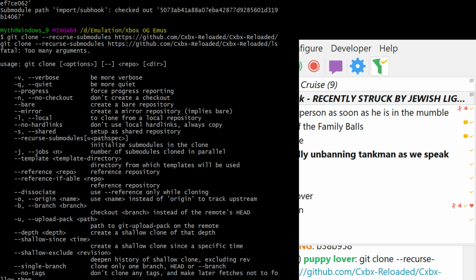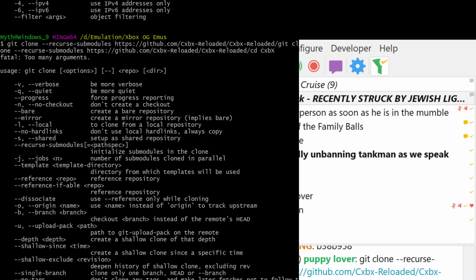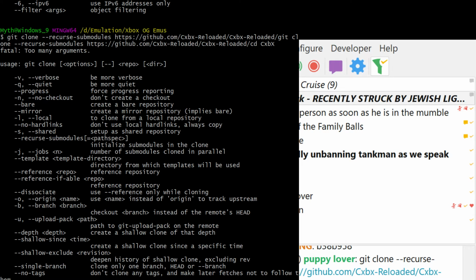Does it autocomplete for you? Okay, it autocompleted to cxbx. Yeah, hit enter. Okay, now there's too many arguments. Fatal, too many. It's arguing. What? I don't know what's happening.